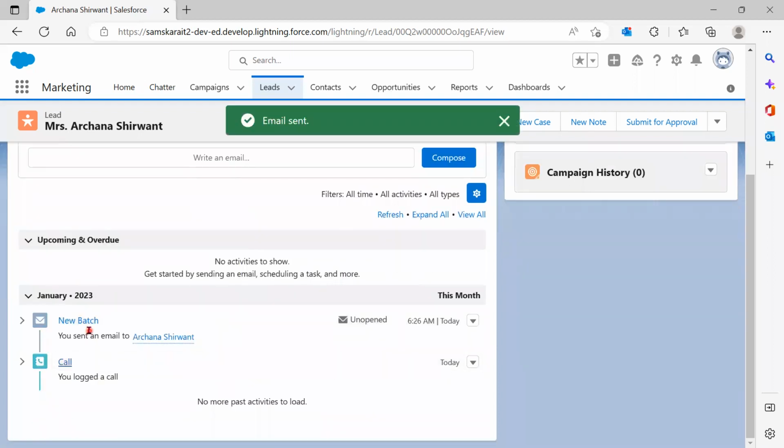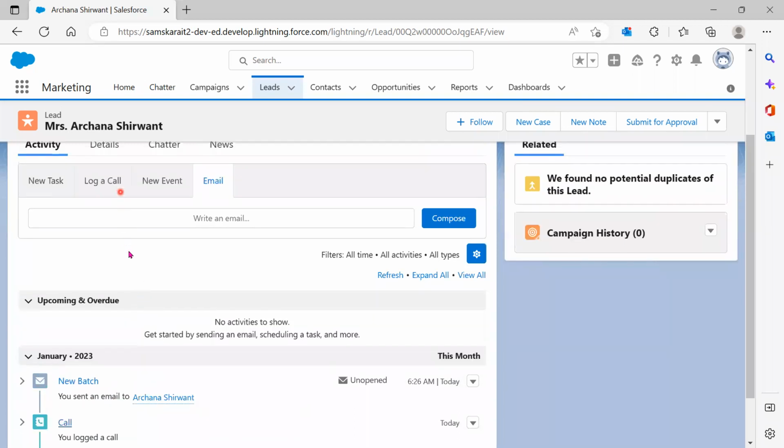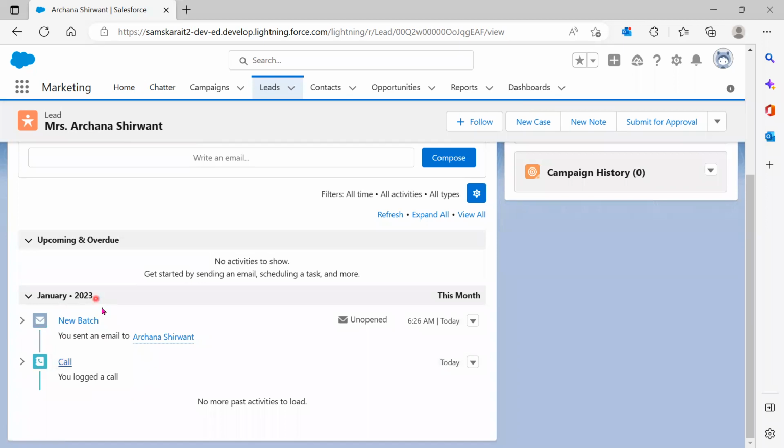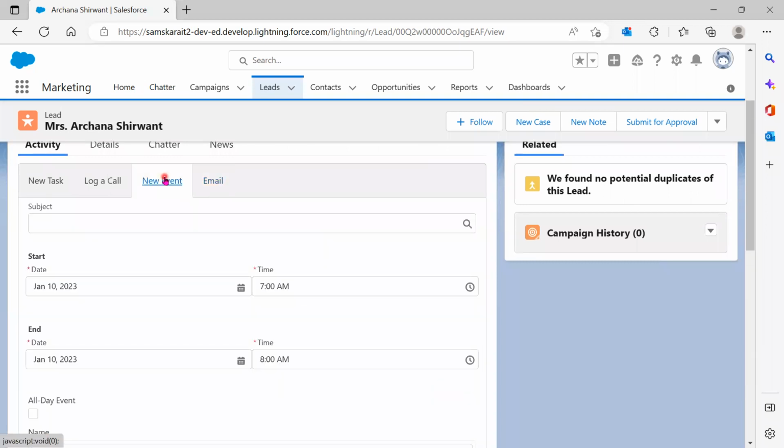Now what happened here? Another action is created, right? So you will know that the actions that happened on the lead can be seen in activity. Now new event.